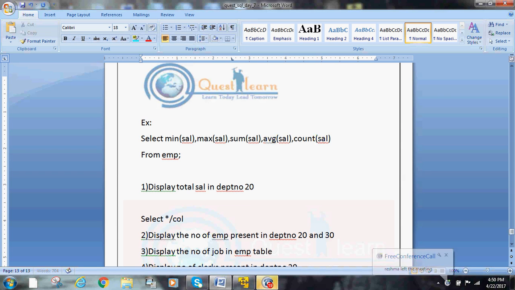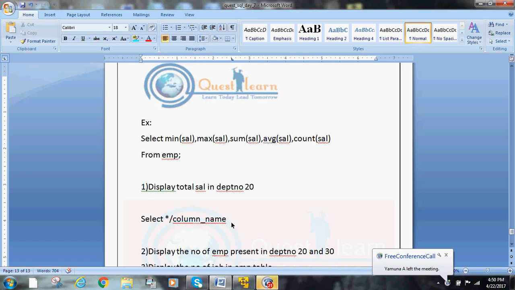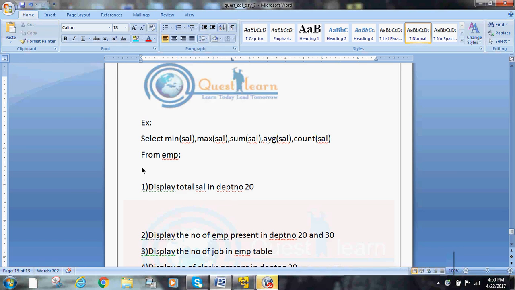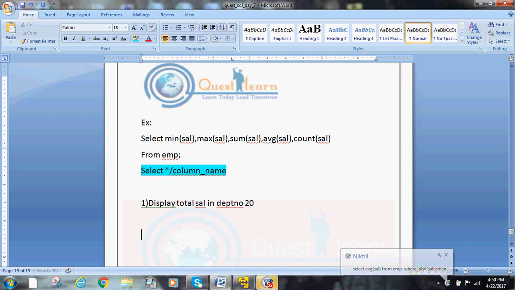Always, the syntax is you can write star or column name. Clerk is data inside the column, what? Job. So you can give star or column name only. This is the syntax. Always remember this syntax: select star or column. So let us do it here. Everyone will come to know if you have made some mistake.